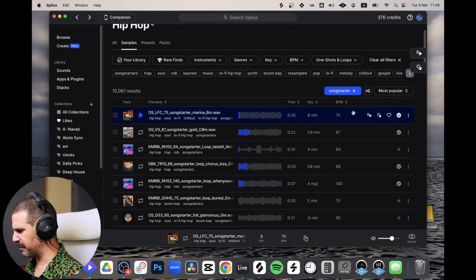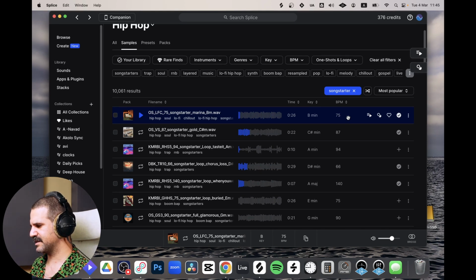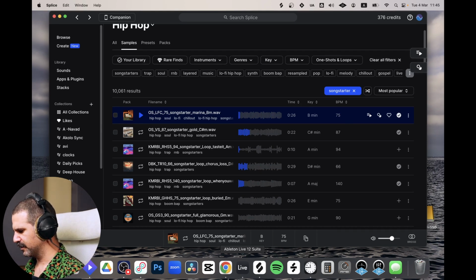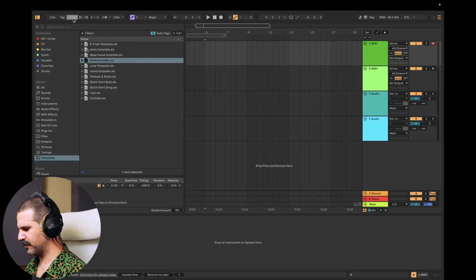Now I need to check the BPM. BPM stands for beats per minute. Basically, it's the speed of the song or the sample. So here it's 75. Then we're gonna press here, copy to clipboard. Now I'll go back to Ableton. And here on top where it says 120, I'll click on it and I'll write down 75.